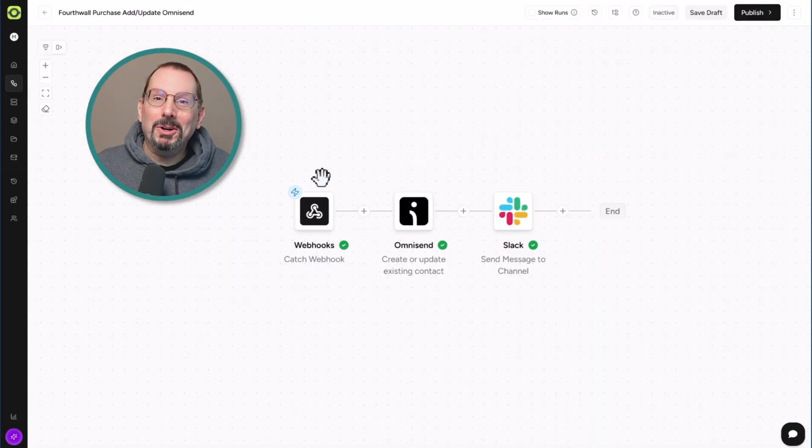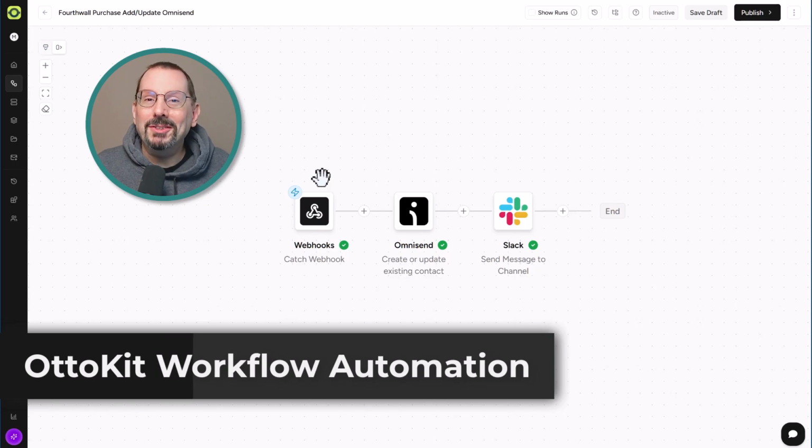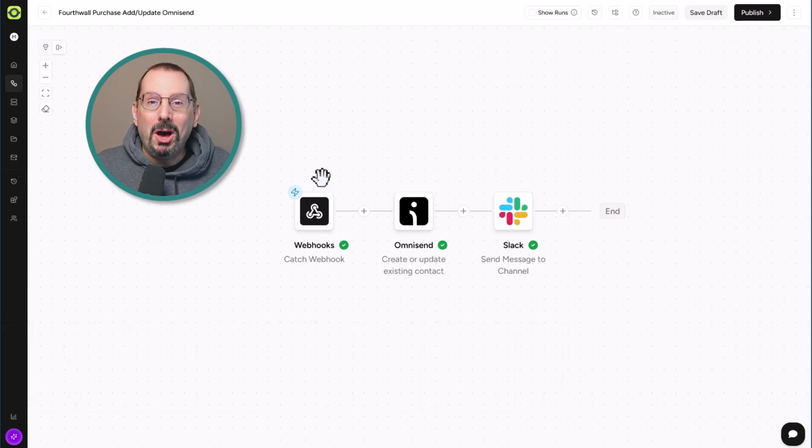So here is the workflow in OttoKit. So why am I using OttoKit? Well, because Fourthwall doesn't have a direct integration with Omnisend. So for this setup, OttoKit is acting as the bridge. It catches the order data from Fourthwall using a webhook, formats it, and sends it on to Omnisend. So let's take a closer look at this workflow.